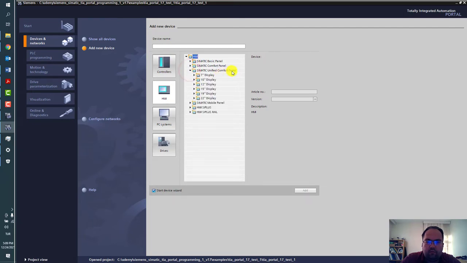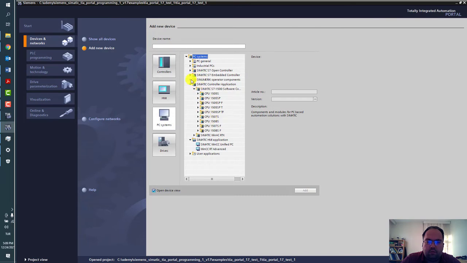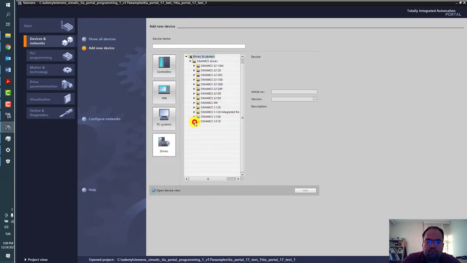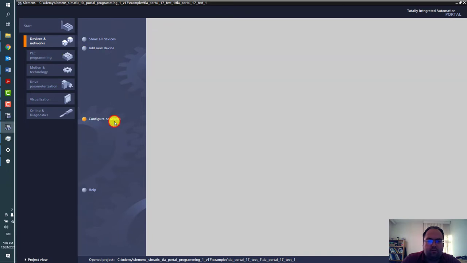And if you installed the Unified option, you can add here MTP, a new series of HMIs. For the PC system, if you installed Runtime Advanced, you can program WinCC. There's a software controller with these types. And for Startdrive, here you will see the supported family of SINAMICS drives. You can add a new device. You can configure networks under the portal view.